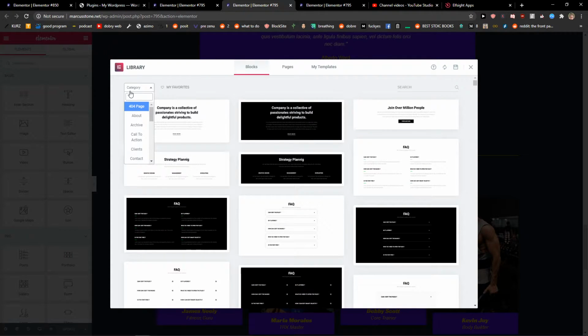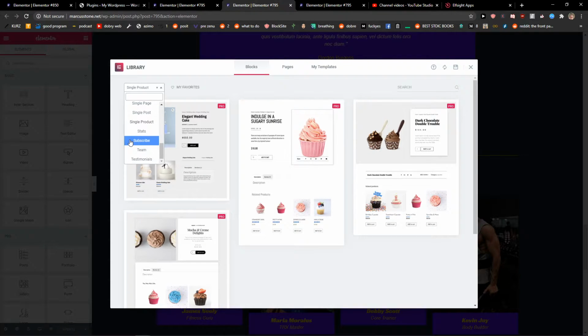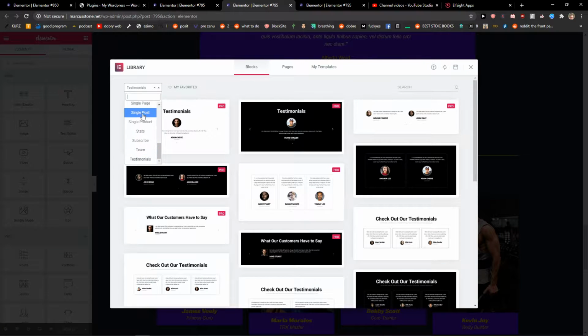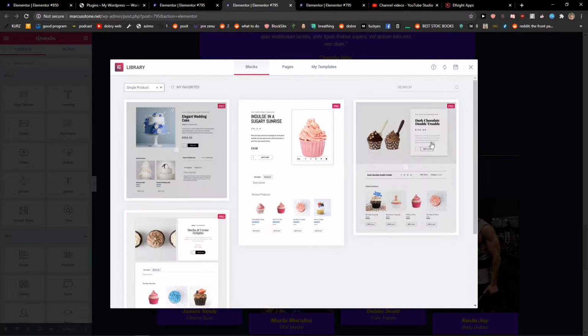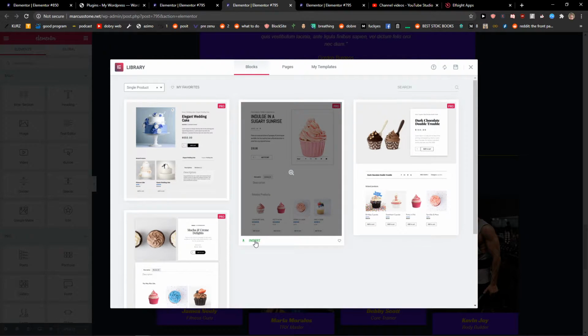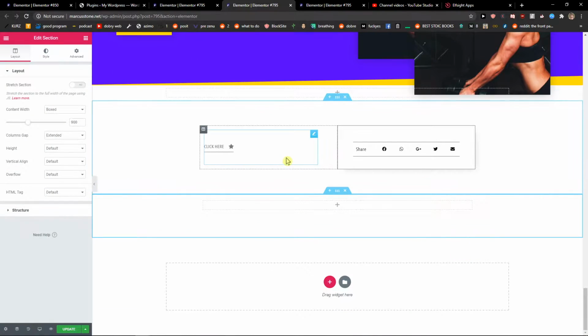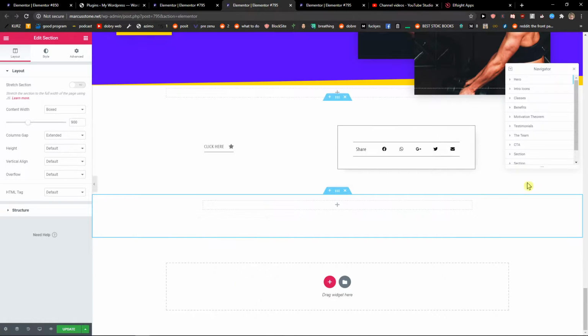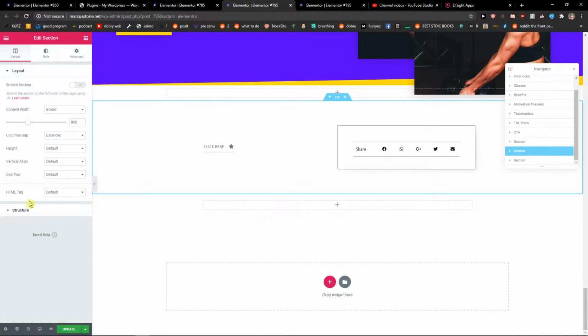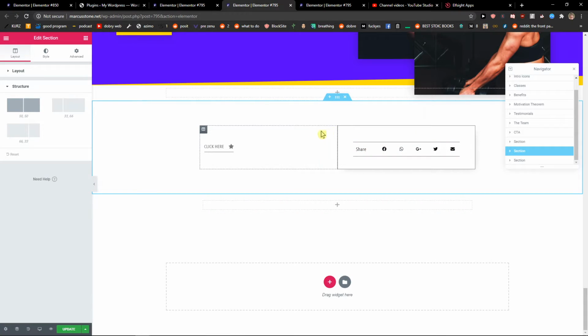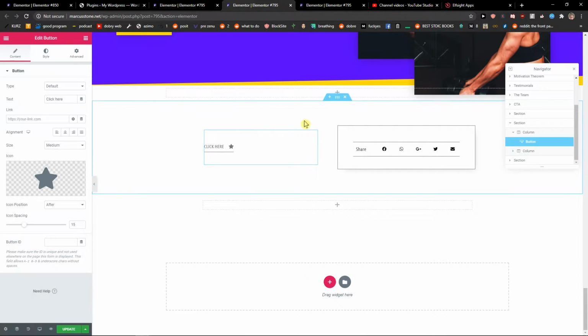Now you have the option to go to category and easily choose, for example, single product or testimonials. I will add the single product here. I will press insert, and I will just scroll down. In the Navigator, you can see the structure, and I can edit it and really play around with it.